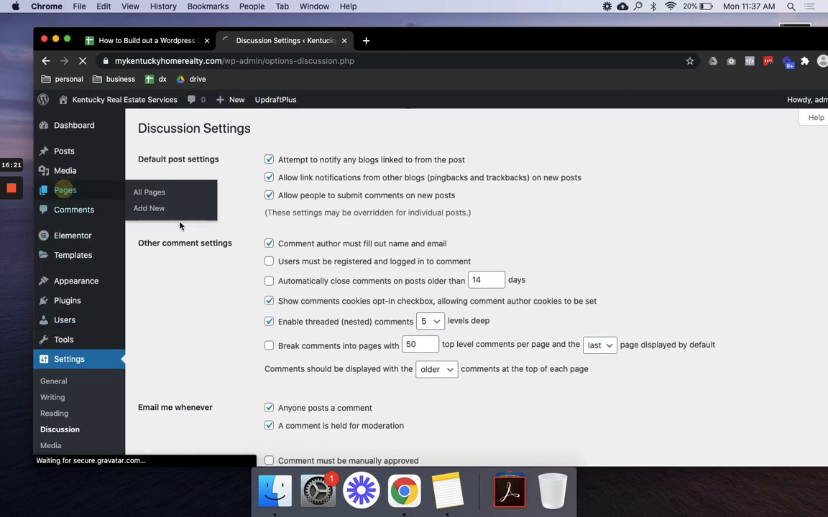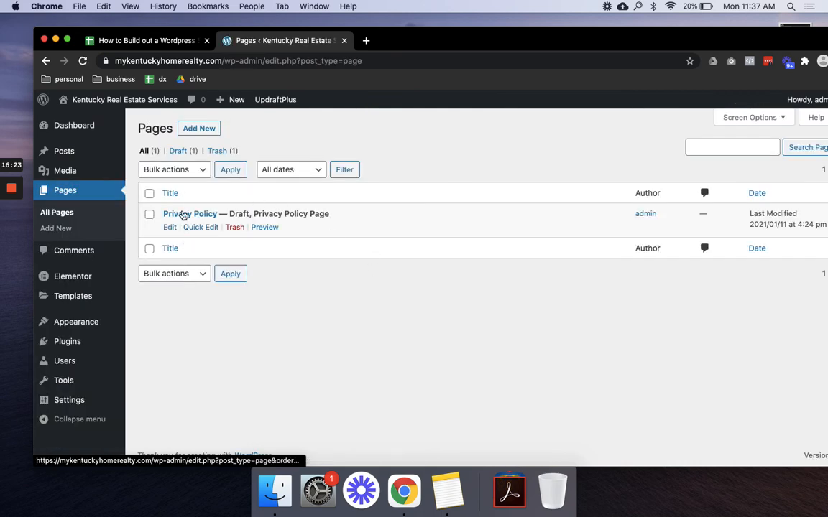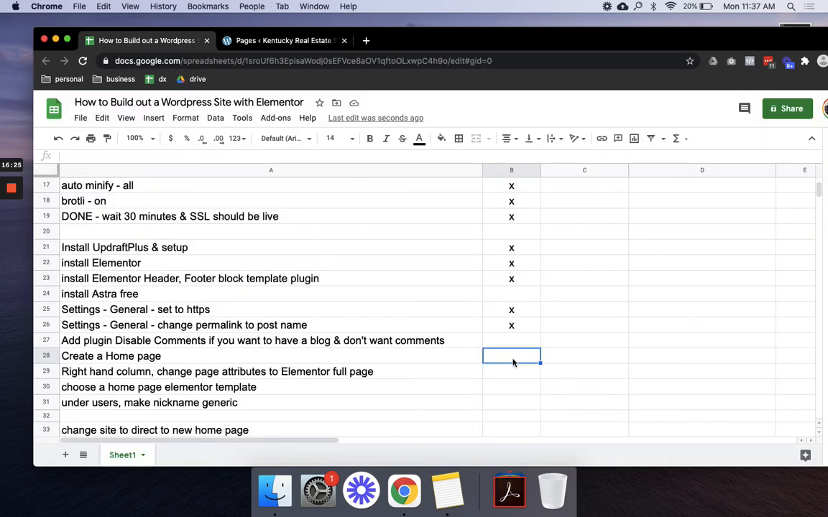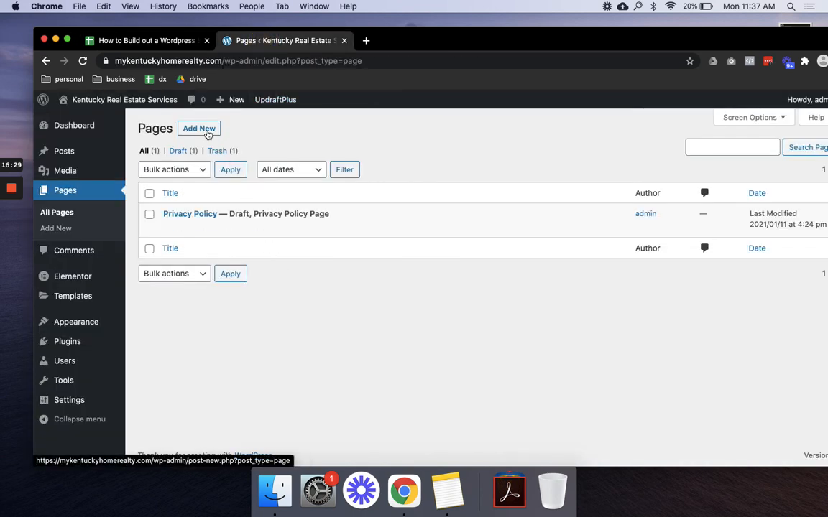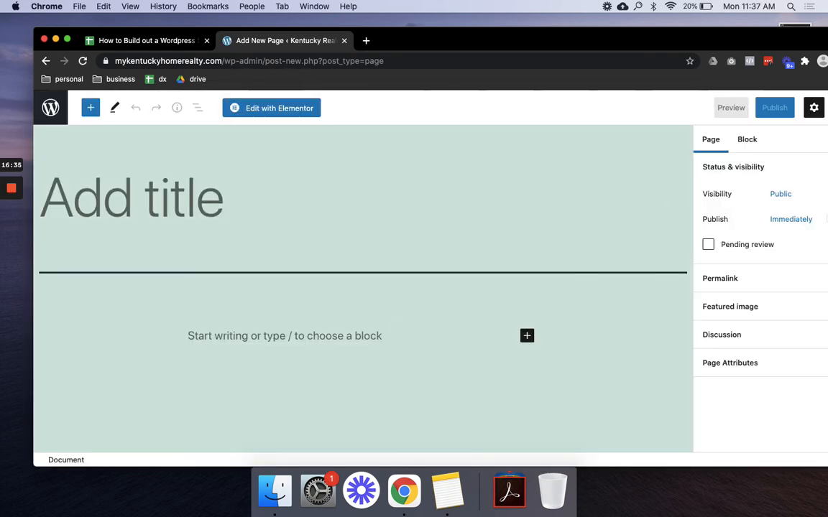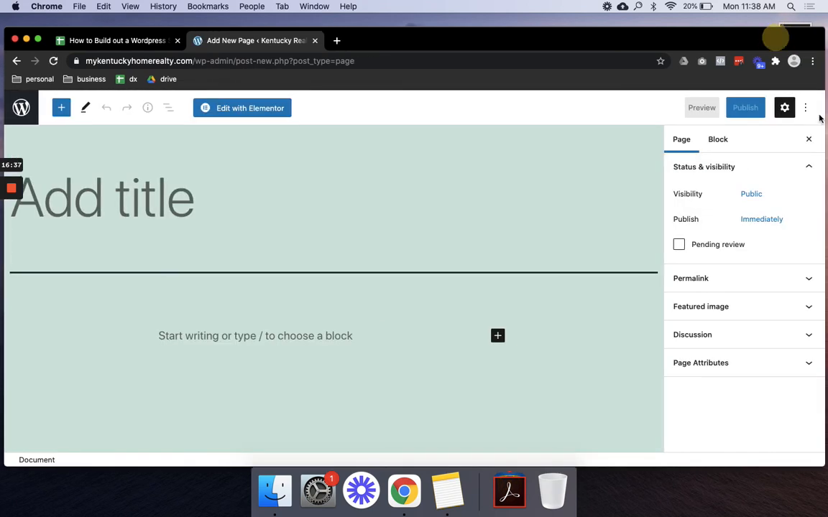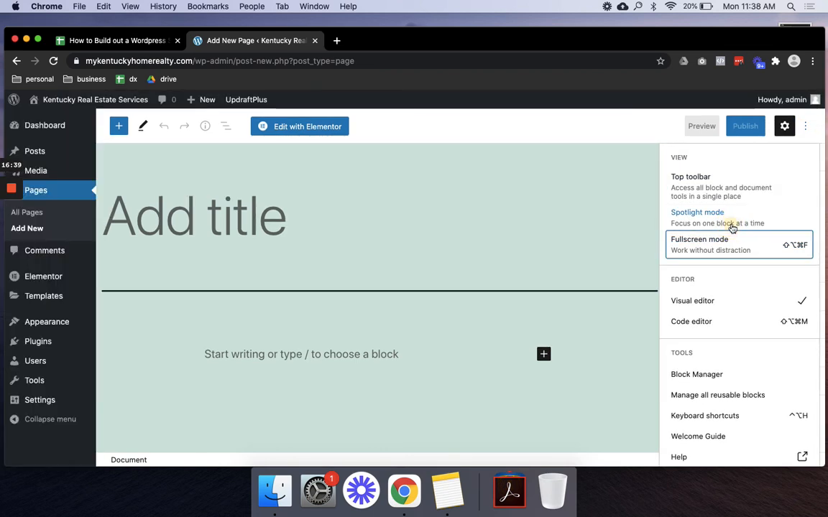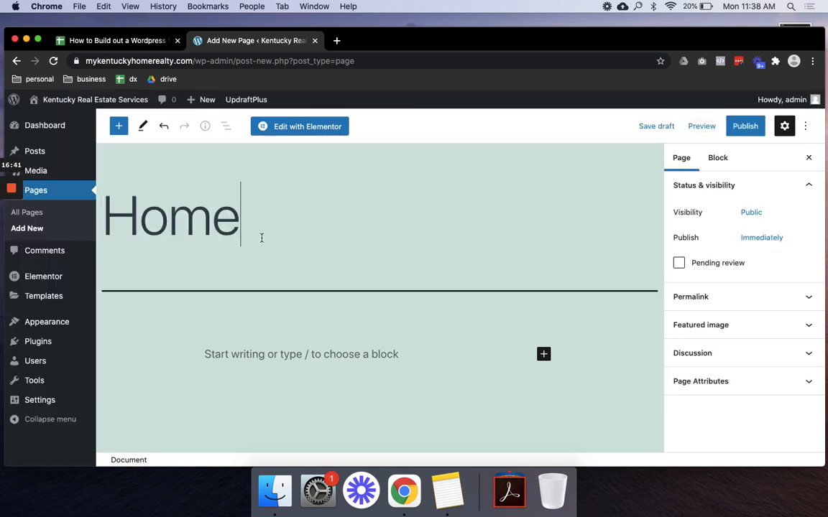So now we're going to go back over to pages. If I recall, it says create a home page. So we're going to do that. We're going to add a home page. So you're simply going to say add new. You're going to name your home page. This defaults, I hate it personally. I'm going to click here, take it out so I can see it, and put home here.